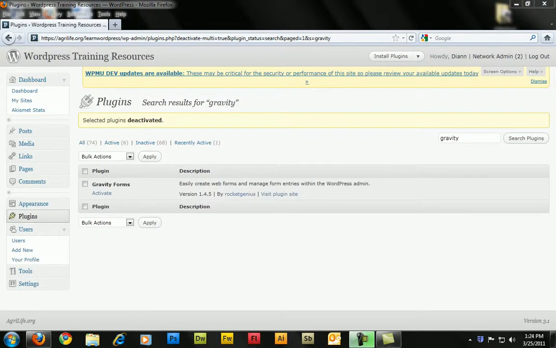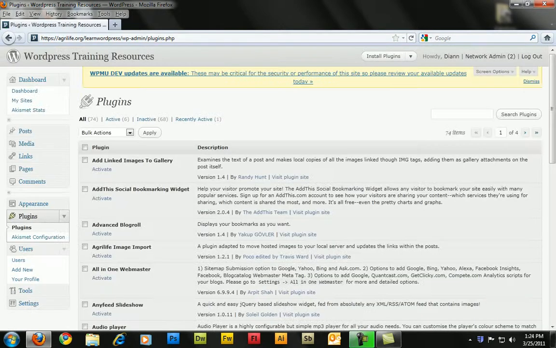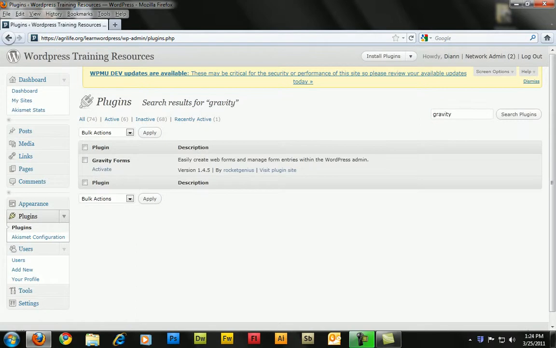Today we're going to be working on creating a form. First thing you want to do is go in and turn on the plugins that will activate the plugin for the form. So we're going to go into plugins. We're going to do a search for Gravity. It's called Gravity Forms. We're going to select it and activate and apply.